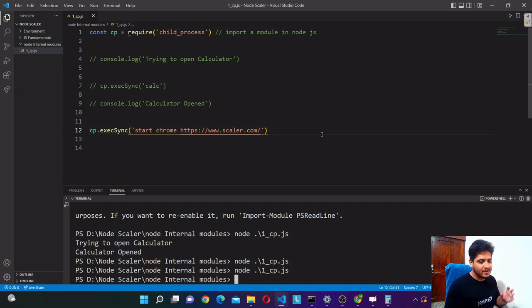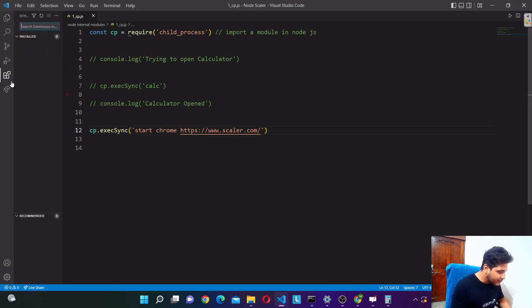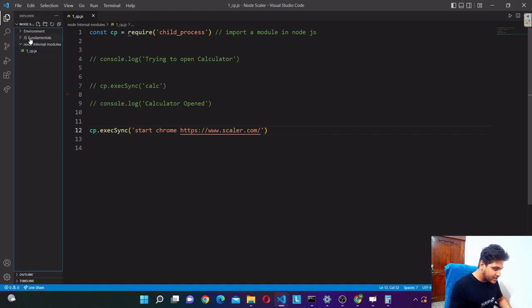You can go through child process and execute different methods, and find different commands for how to open this, how to open that, and what else you can do. Another thing you can do with child processes is run another file inside this script. Let me show you that once. For test purposes, inside this folder, I'll create a test.js file.